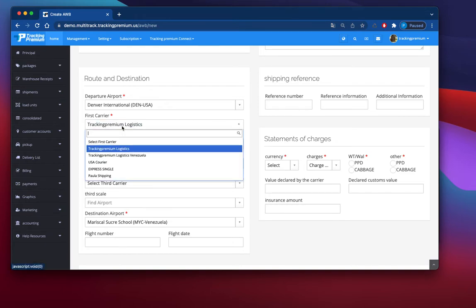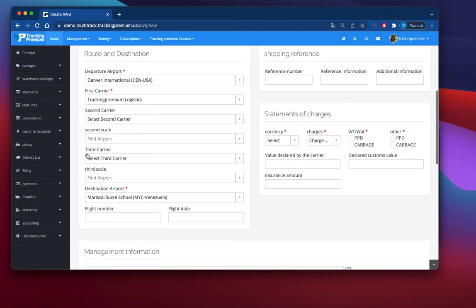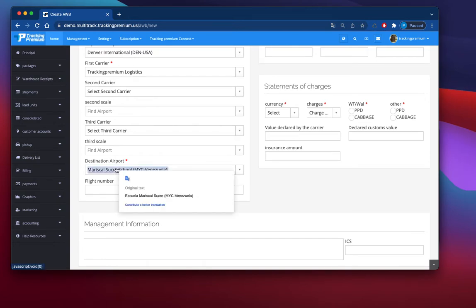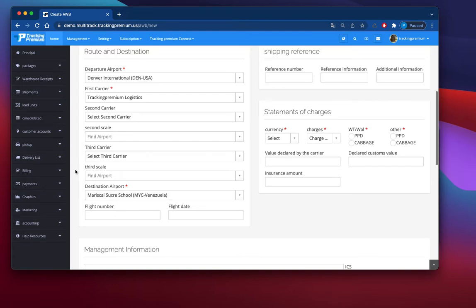After that, the first carrier, second carrier, second stop, and it's the same thing. You can type the airport to find it, third carrier, third stop, and the last destination airport. It's so important that you choose this information in order to unblock the next elements that are related to the commodities.